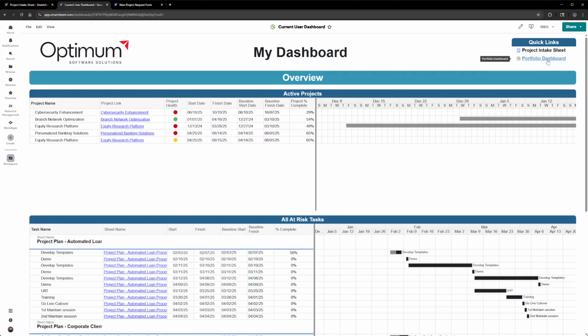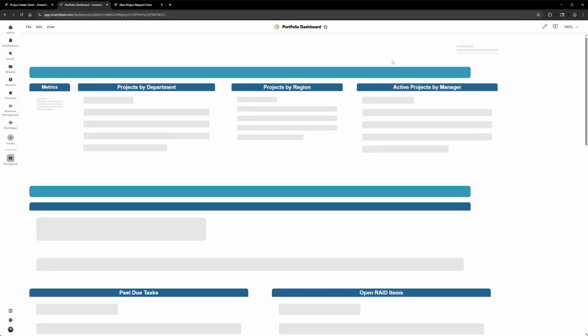So yeah, that's a high-level overview of our portfolio management system using Smartsheet.